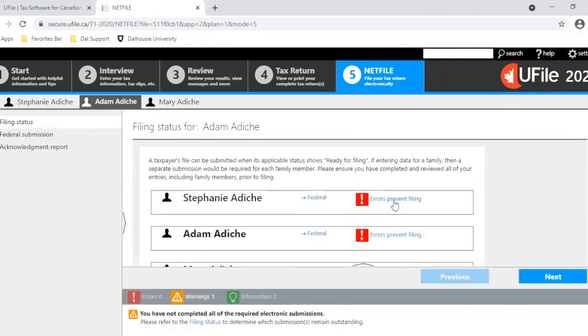And on that file, you would have a section here where you would click and it would say submit tax return. Now, because I essentially created a tax return with a fake social insurance number, it's saying that I have errors here. But with your tax return, using your social insurance number, you shouldn't see this error and you'll be able to submit it online. And that's how you submit a tax return using the UFile software.